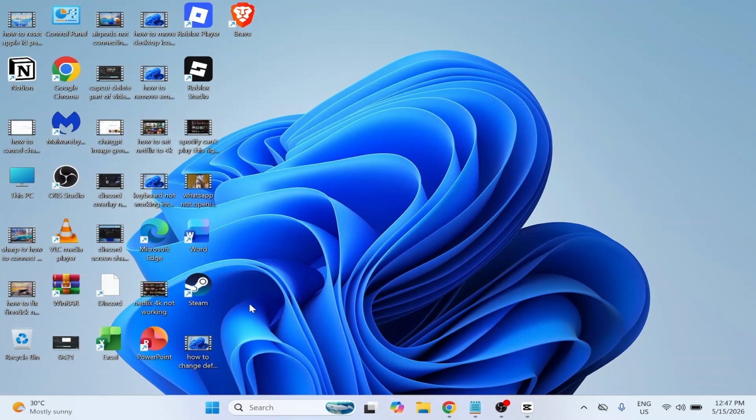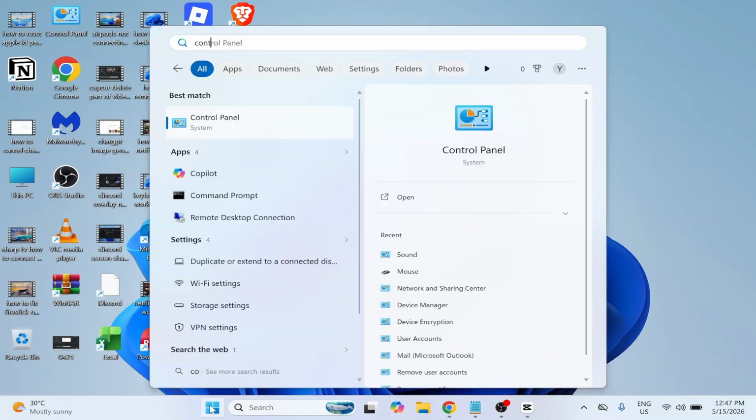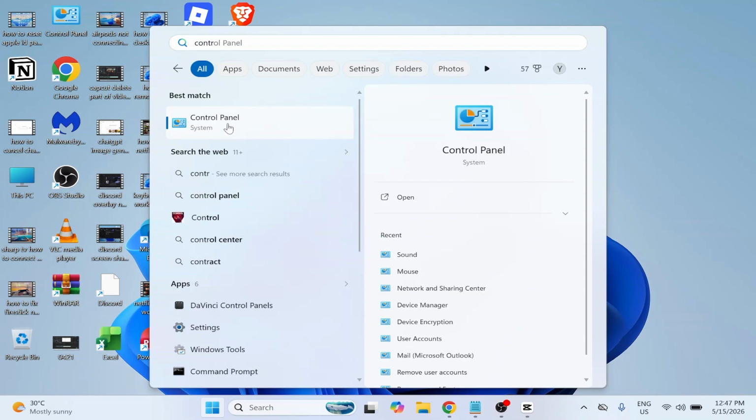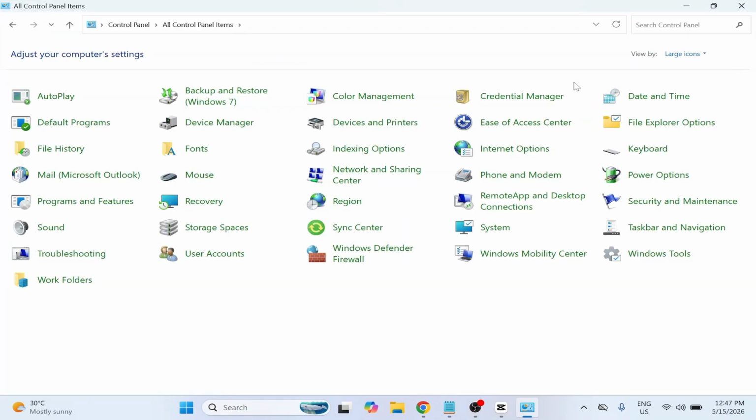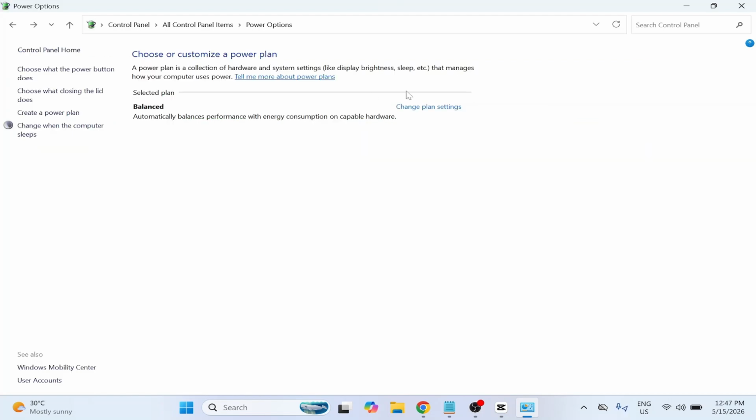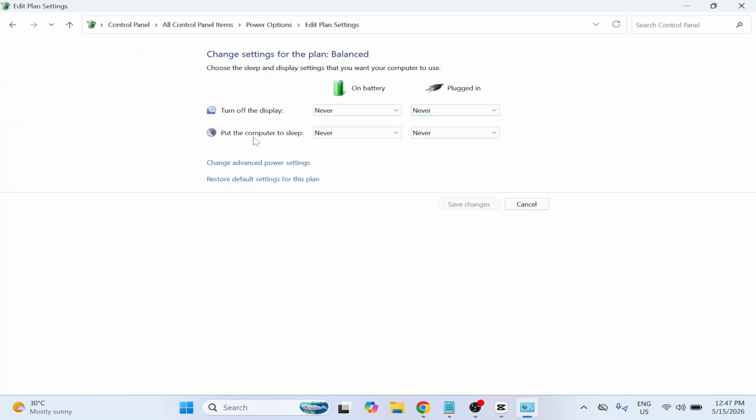Now another way to do this is you can open up your start menu, search for Control Panel and click on this window here. You can then click on View By and select large icons. Click on Power Options. Now click on Change Plan Settings. And from here you can also go and disable the sleep mode.